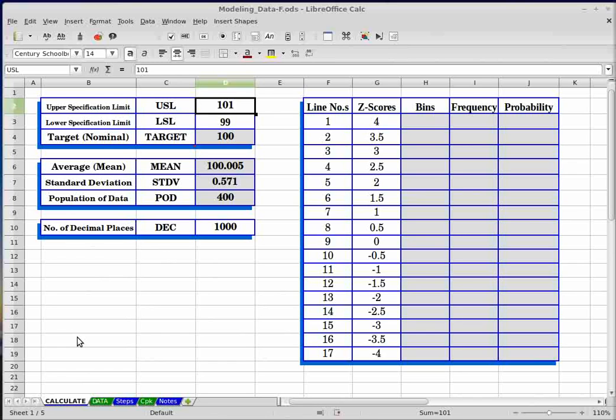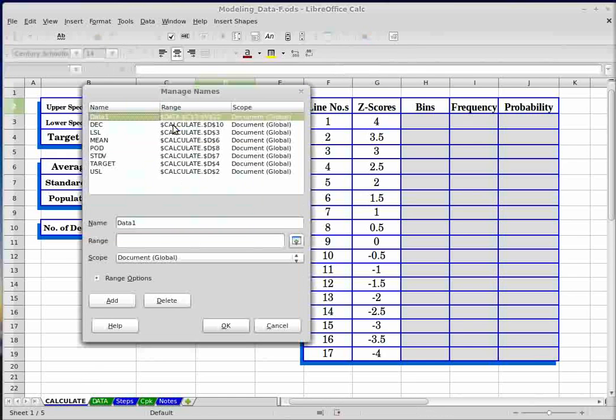This is video 2 of 3 in modeling data in our natural language formulas series. In video 1, what we accomplished is we added names to our numbers and formulas. For example, we can do Control F3 or F3 in Excel, and you can see the names that we created. For example, data is all of our data on the data tab, C3 through V22, giving us 400 data points.